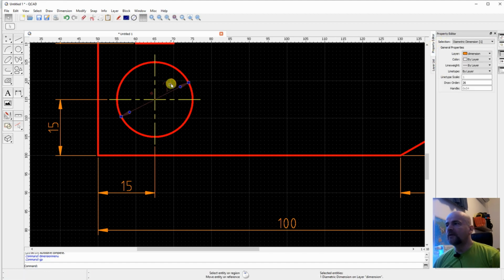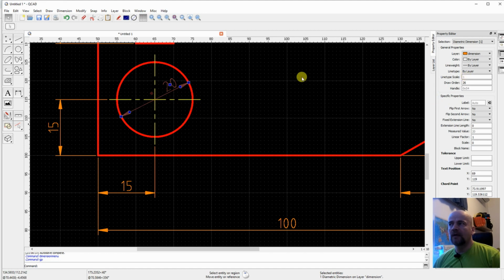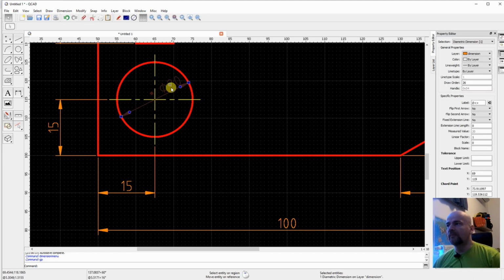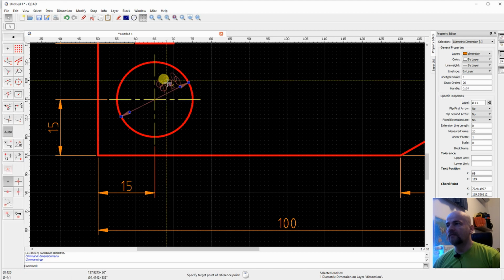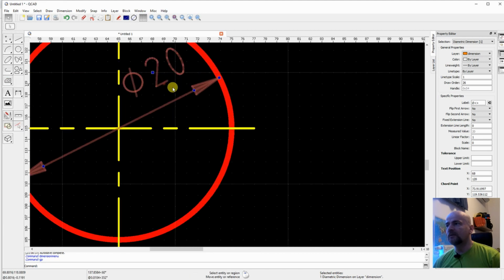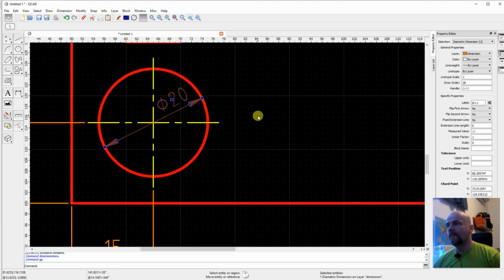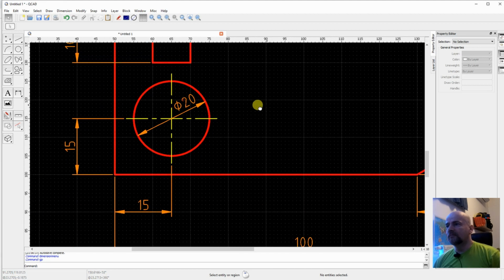Okay, let's click on this dimension, and the label is automatic, but I want the diameter symbol, and if I use these two numbers, then it will keep the number and add that symbol. Okay, let's play with the position a little bit. There we go. I could put it outside, but whatever.